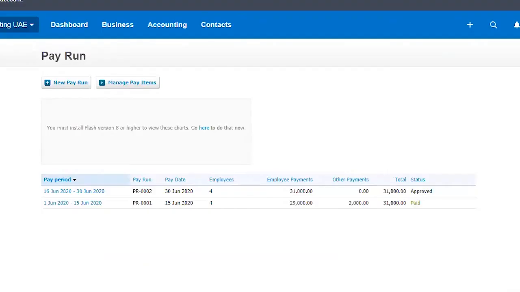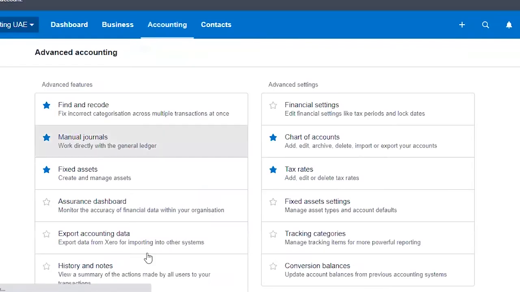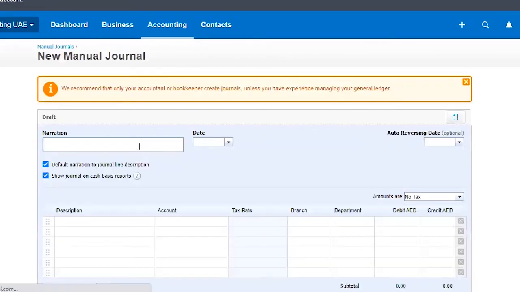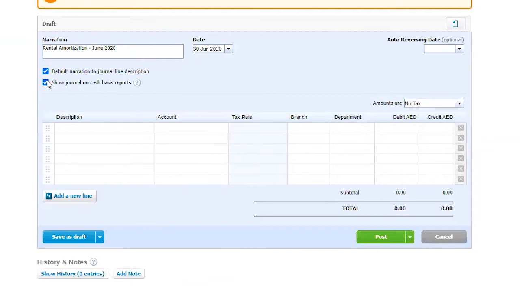For me to create a Manual Journal, I'll create a fresh Manual Journal, and I would put rental amortization as my narration, and say this is for the month of June 2020. Normally I would set the date as the end of the month, June. You can take this as the default. Normally I would untick the option to show journal on cash basis reports. Why? Because it will affect our cash summary report. So normally I would only leave this particular tick here, because when I click this, it automatically copies the narration.